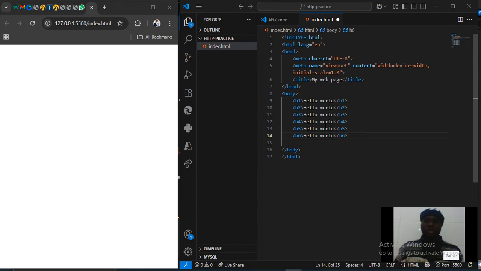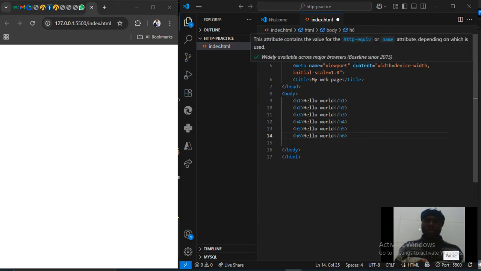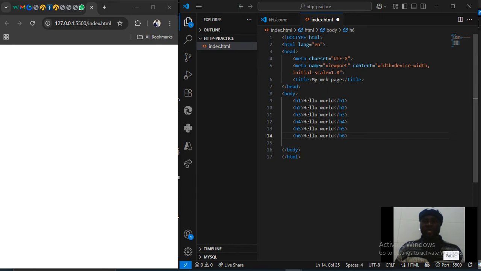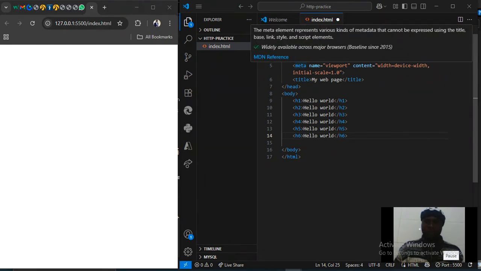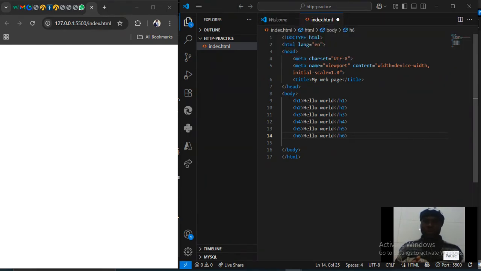Now we have the head section, and we also have the body section in the HTML document. The head section contains the meta information about the HTML page, and it also has a title element. The title element helps to display the title of the web page in our browser.